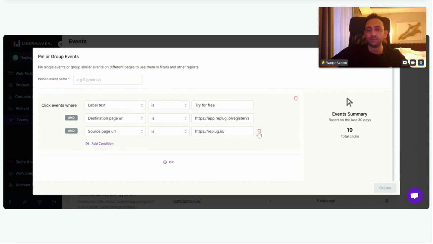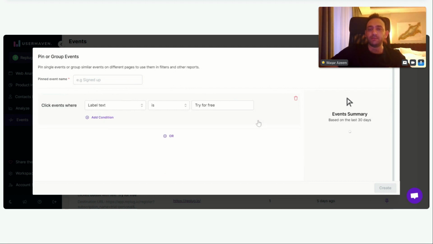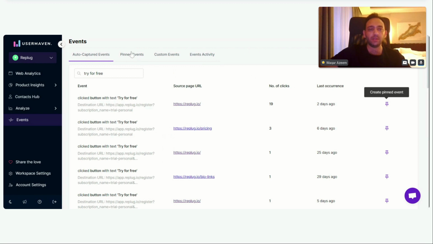Now I can remove some of these attributes to make it much more generic. For example, now I have removed all the elements, and now any button that has label text, try for free, whether it is present on the home page or any of the inner pages, it will be automatically tracked. And even if the CSS attribute is a little bit different, it will be captured and created in the pinned event. For example, I can name it try for free all buttons. I just have to hit save here. Now, create, and it's created.